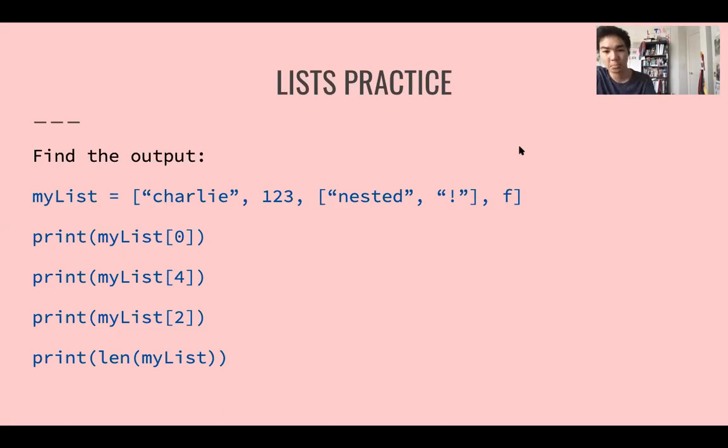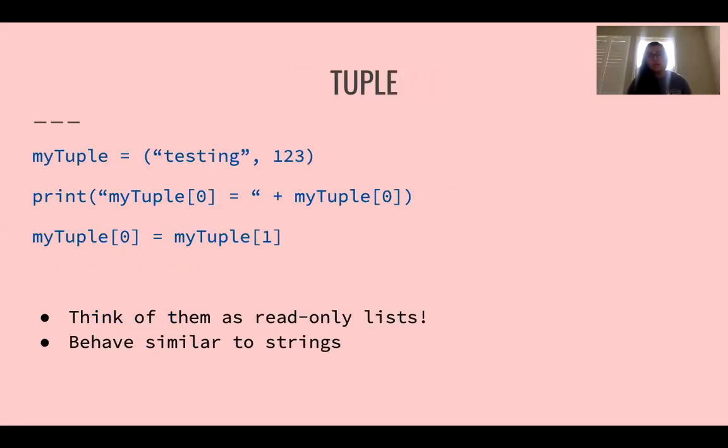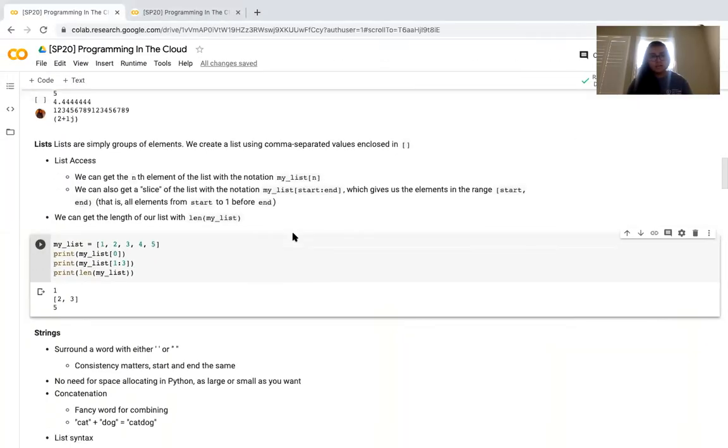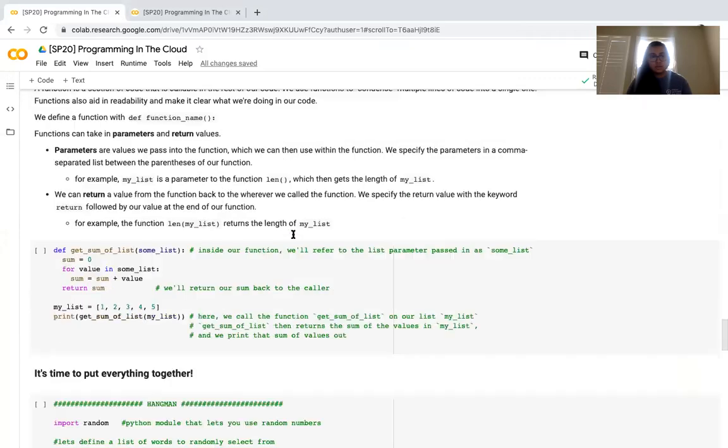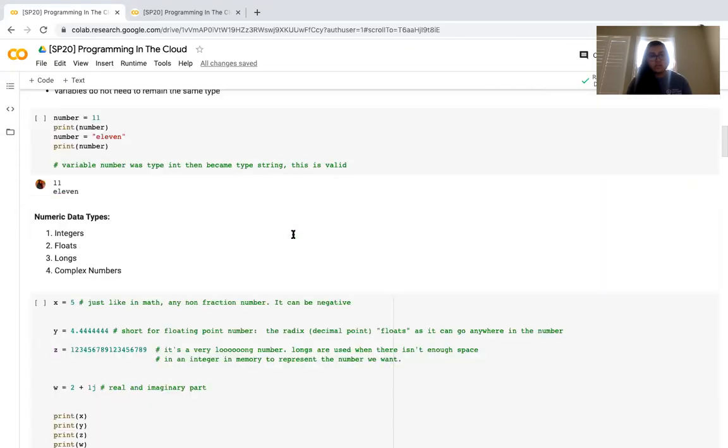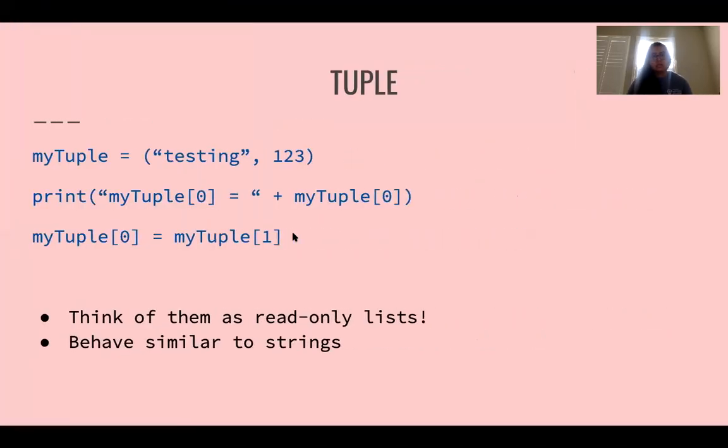Okay, cool. I think we can keep going. So there's tuples next. Do you guys have this? All right, I don't think they talk about tuples, so I guess Chase.